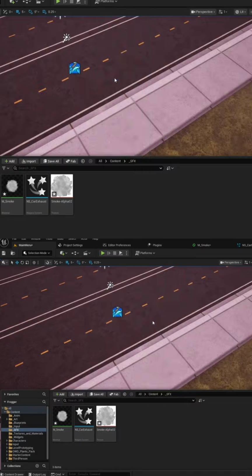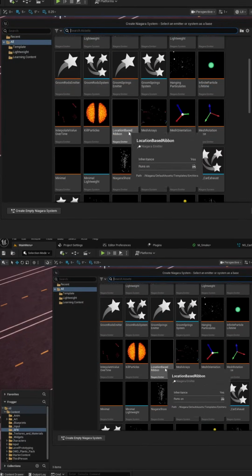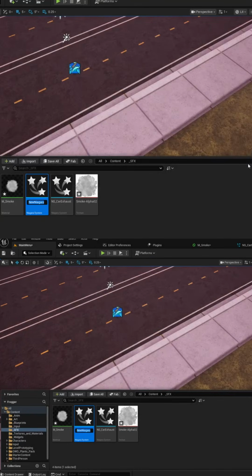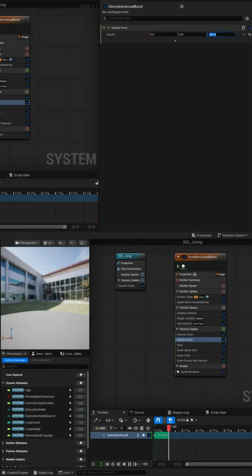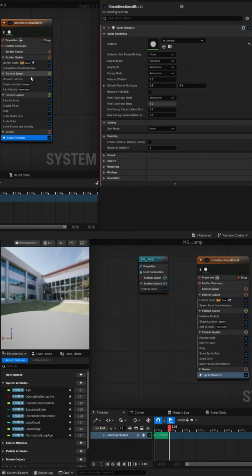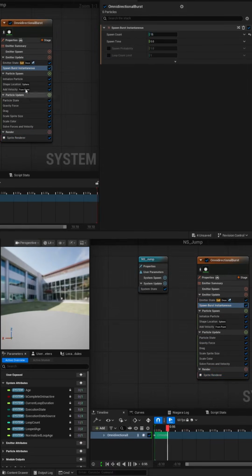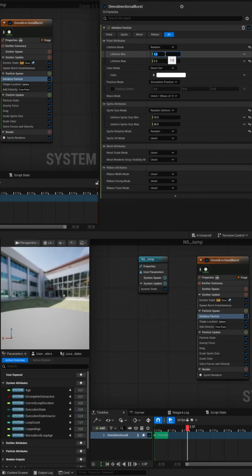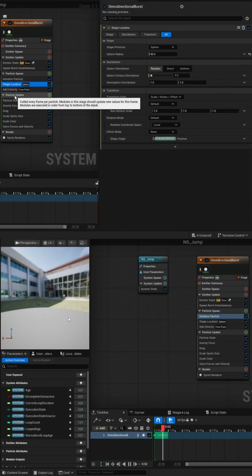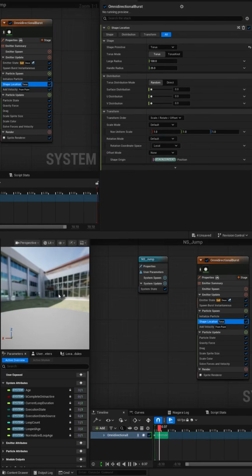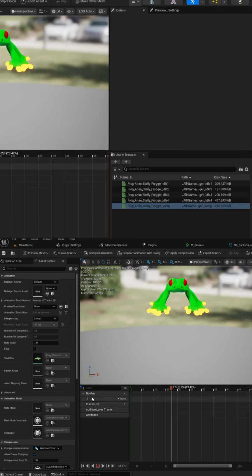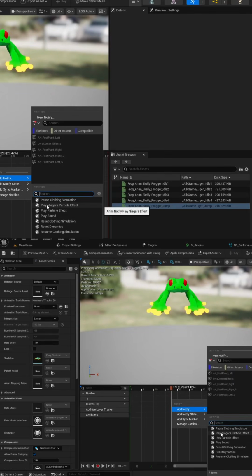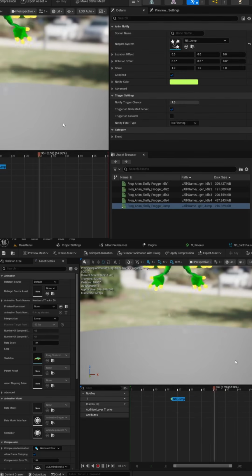Create the second Niagara system using the omnidirectional burst template that we'll call ns_jump. Set gravity to a positive value, use the smoke material in the renderer, and adjust the emitter's state spawn count to 15. We'll also adjust the particle's size, lifetime, and set the shape to a torus. Open the Frogger jump animation and add a notify track for the Niagara system and use the jump system we just created.